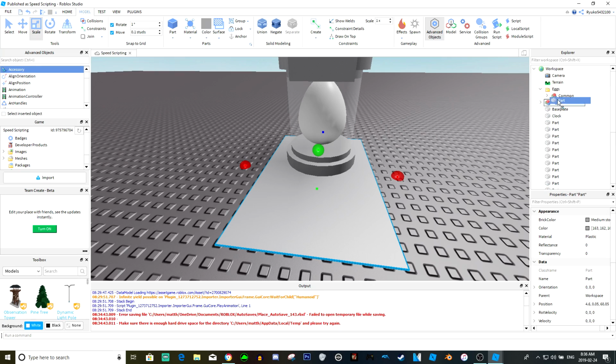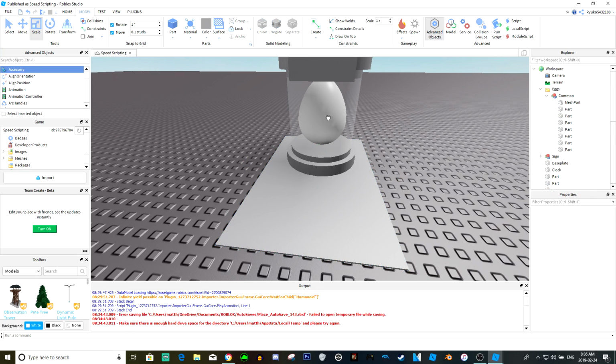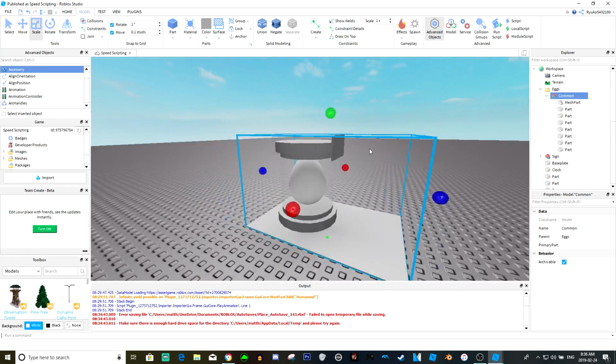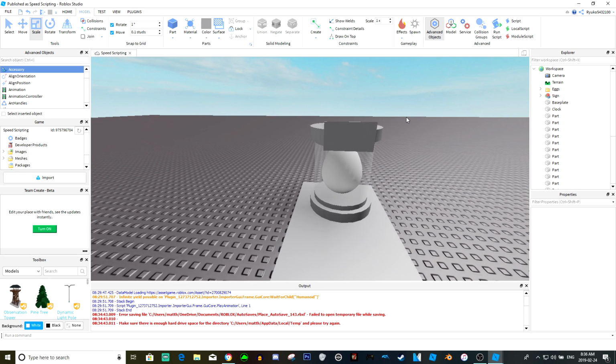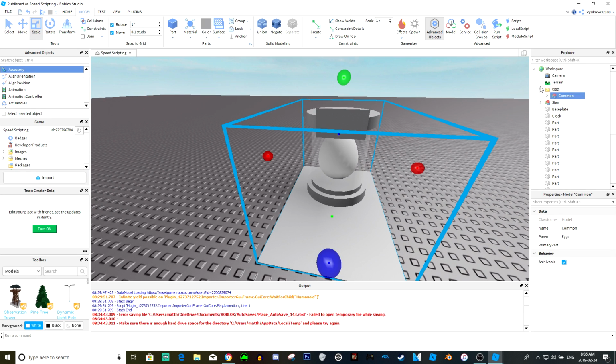Alright, now let's add this to the egg. So now we have an egg full of just random stuff. This will just be our template egg. So yeah, for now we're not gonna mess with this egg.